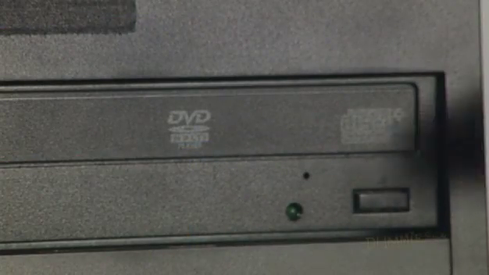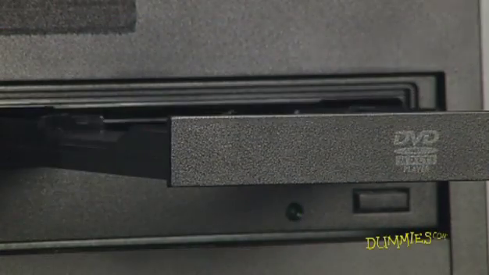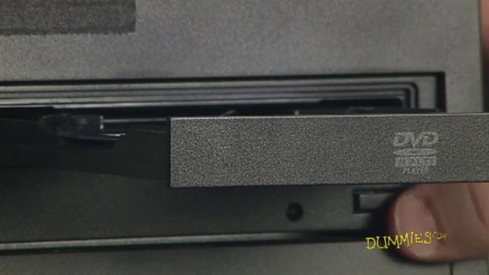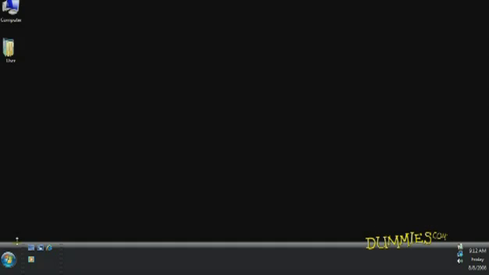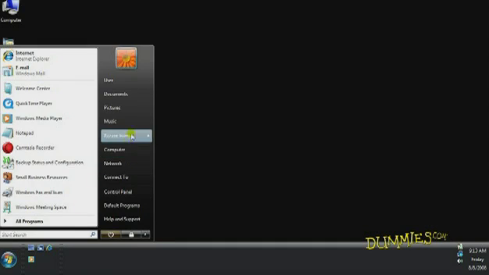To back up files from your Windows Vista PC to a CD or DVD, first, place a blank writable CD or DVD in your CD-ROM or DVD-ROM drive, then choose Start, then Documents.